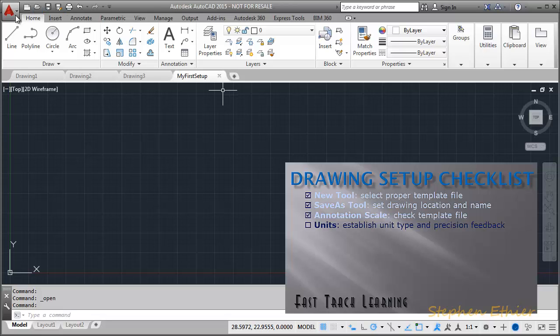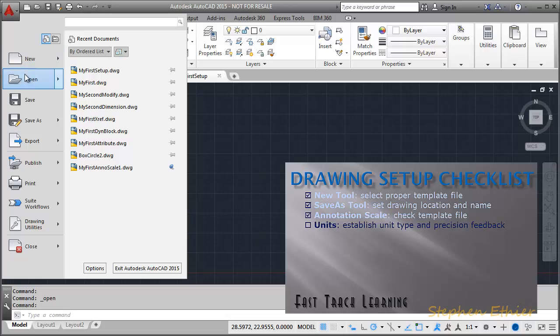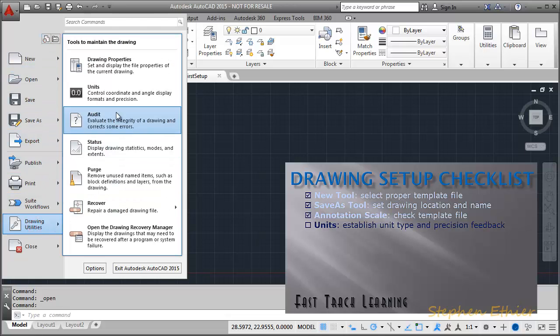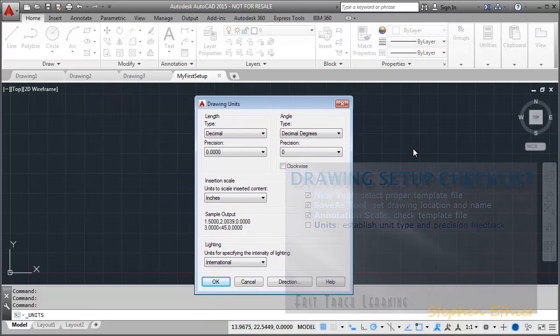Now we're going to adjust the units for this particular drawing. Click on the Application menu icon, move down to Drawing Utilities, click on it, click on Units. The Drawing Units dialog box is used to establish how AutoCAD expects you to enter numerical lengths and angles, and how it will give you numeric feedback.